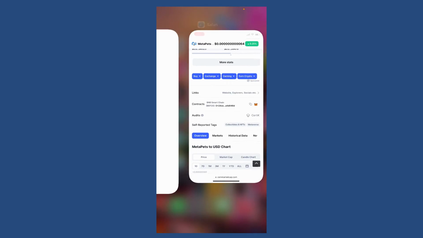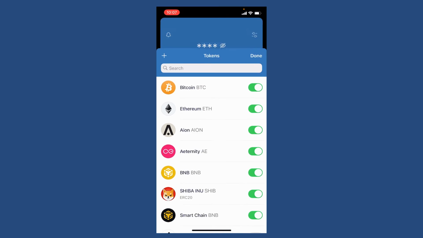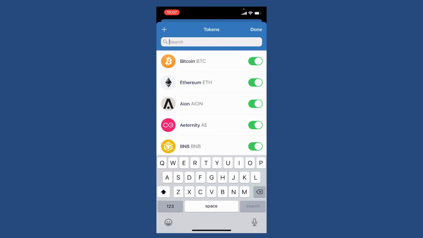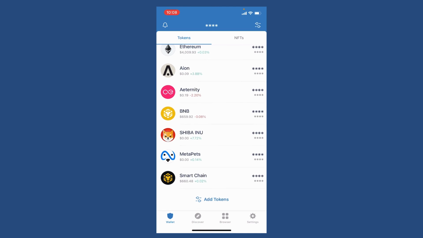And now, go open up the Trust Wallet application. Go to the filter icon at the top right hand corner and in the search bar, simply paste in the contract address and you'll be able to find the token you are looking for. Enable the button right next to the token and tap Done at the top right and you'll be able to see your custom token added on Trust Wallet.